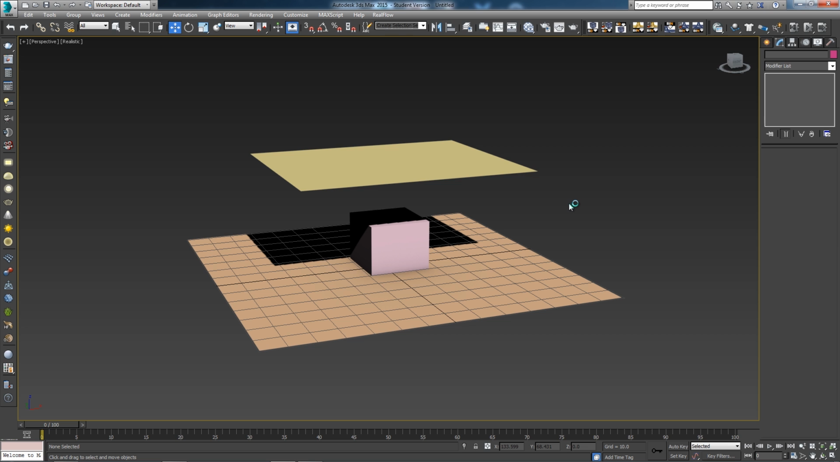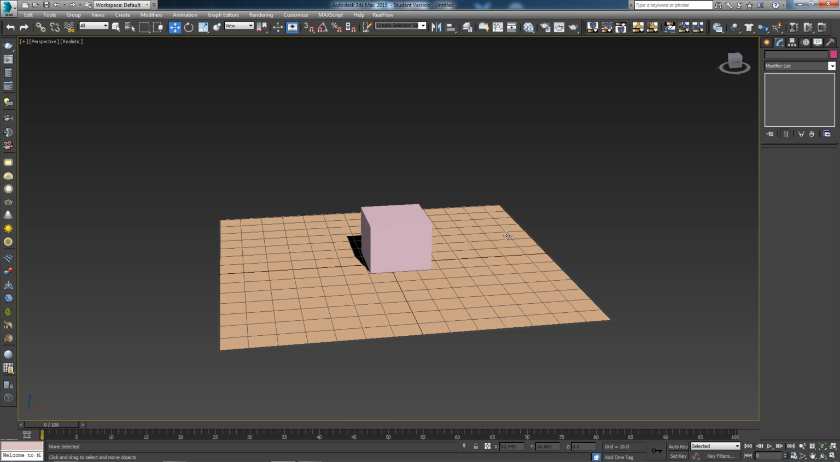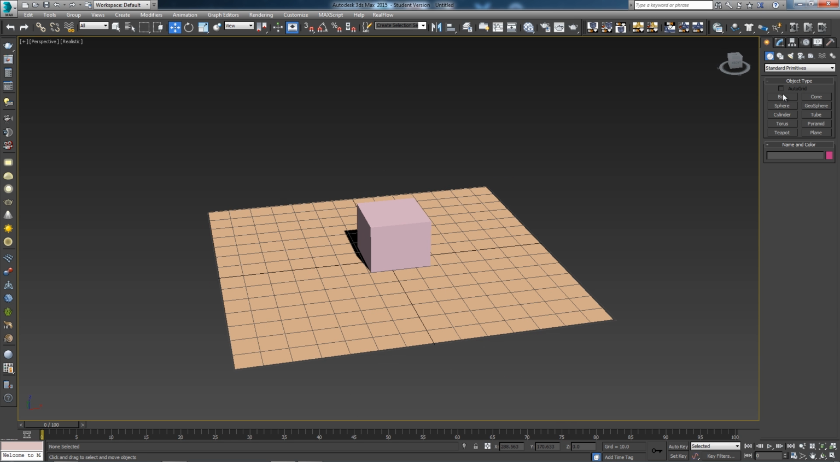But let me show you guys how to do something a little bit more advanced. Okay, so I'm going to start by deleting my cloth, and I'm going to leave the floor and the box in the middle. And I'm going to create another box, something like that. And I'm going to move it up a little bit.